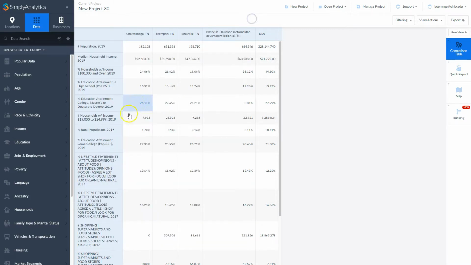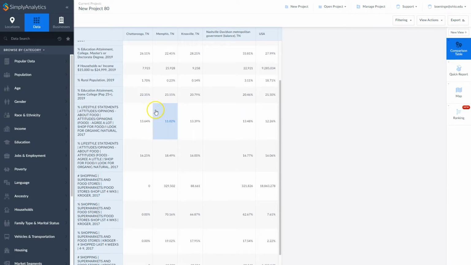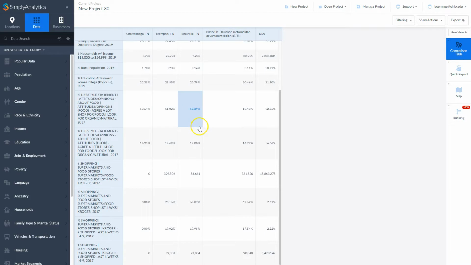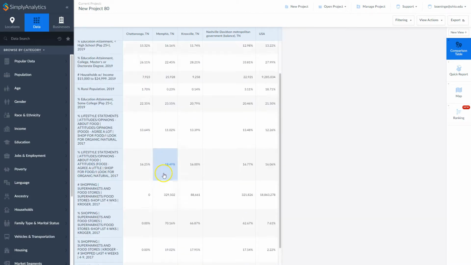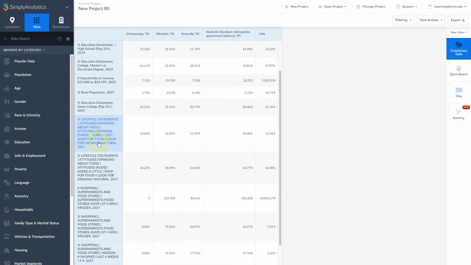And once you do that, here we have this whole list of people who say they shopped at Kroger, right? Or who have percentage of people who say they agree a lot that I like organic food, right? So this is a great way to kind of understand your market and understand the potential for your market by building a report like this. And all we're doing is building a comparison table, okay?